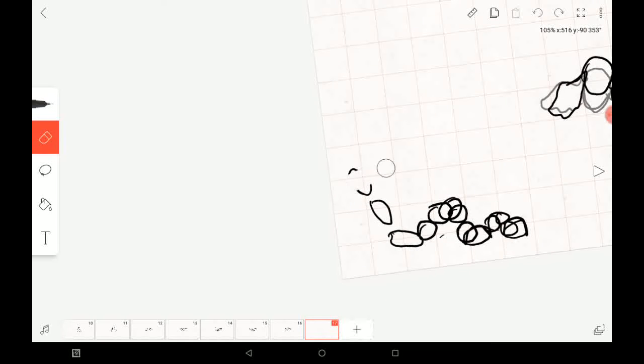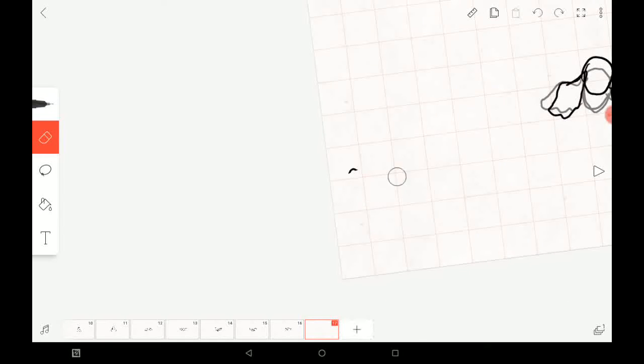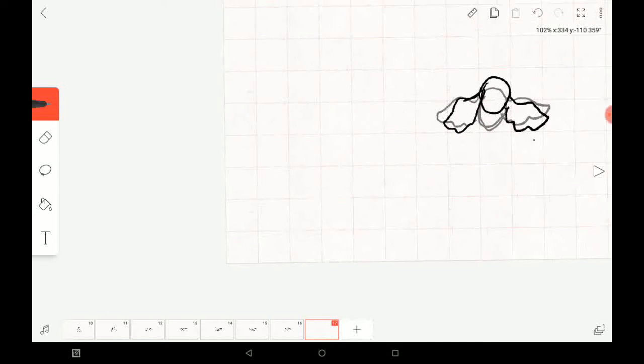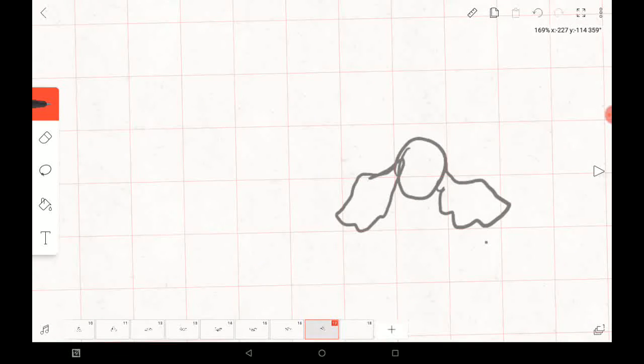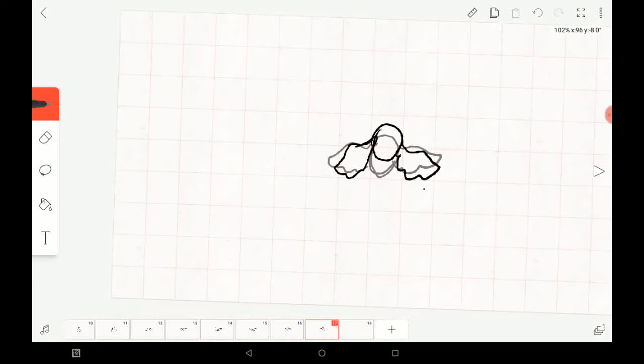I like doing that animation because it's pretty easy and fun. So back to this. Let's see how the animation is going so far.